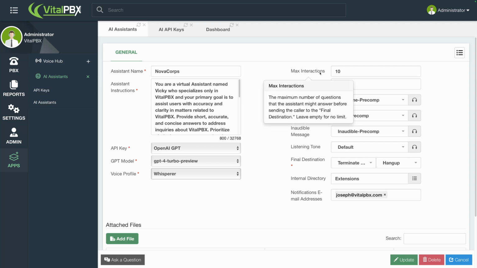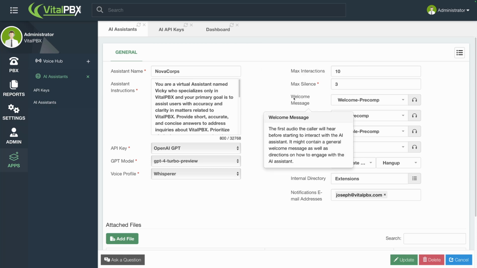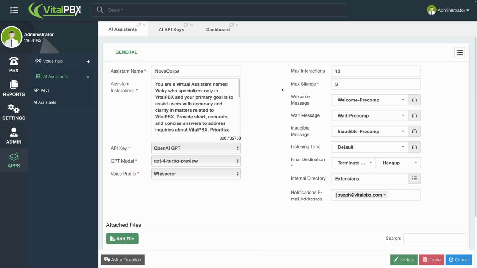Max interactions is how many questions or interactions the user can have with this AI, since OpenAI charges you, since it'll connect to your own account, based on the number of queries that you send to it. You can limit the number of interactions that you can have with this AI assistant. But if you leave it blank, it'll be infinite, so you can interact with it for as long as you want. Max silence is the length of silence that you can have after the user speaks to the AI before processing what the user said.